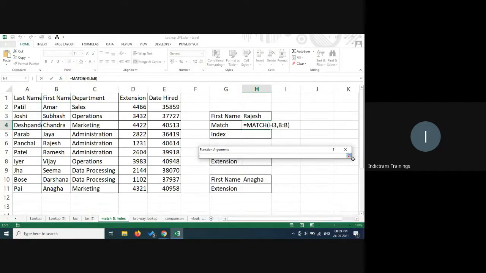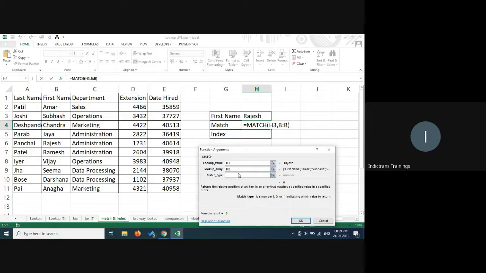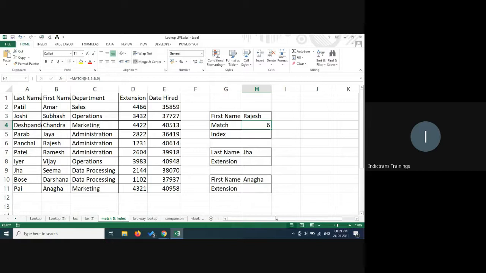Here again you have an option. This could be 1, 0, or -1. So we are looking at exact match. So we look at 0 and we just say okay. So here we get 6. If we really go here, we say 1, 2, 3, 4, 5, 6. So it basically found the row number for us.